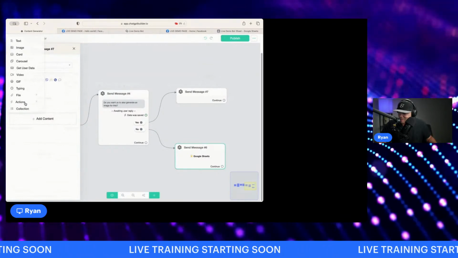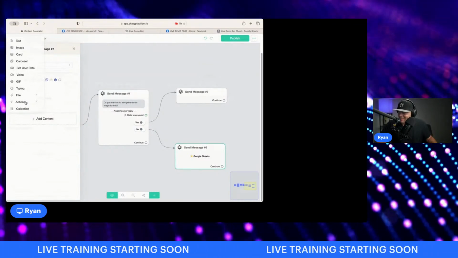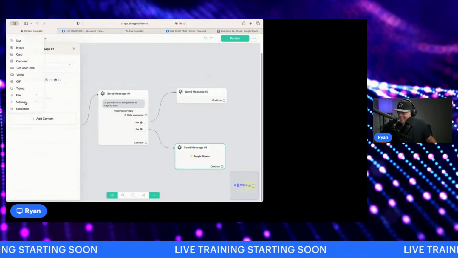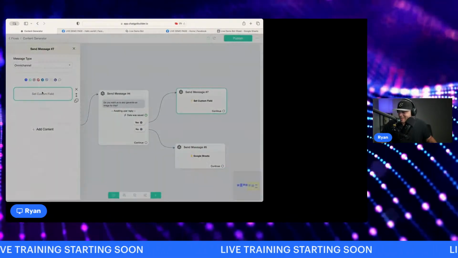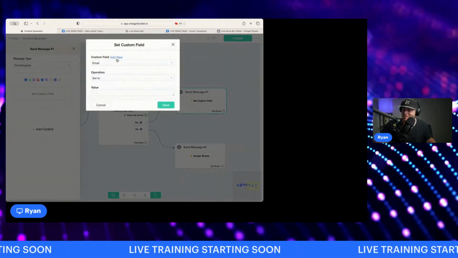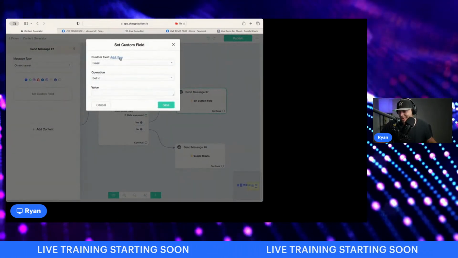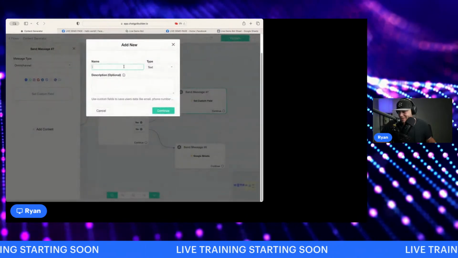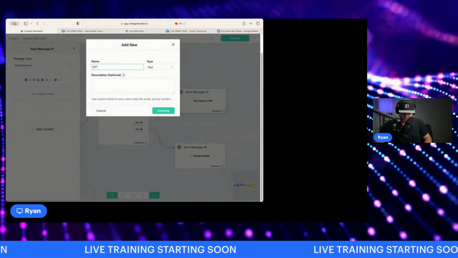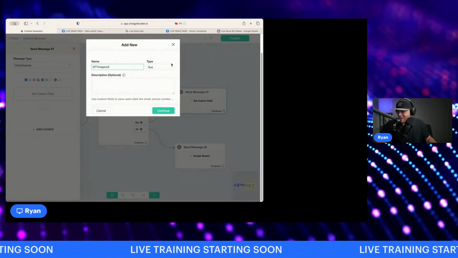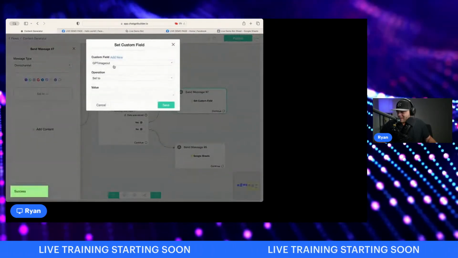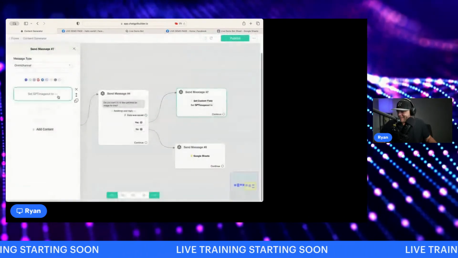So it'll be, well, let's create our custom field first. The way we can do that is by simply clicking here, set a custom field. The reason I'm doing this is because I don't want to have to leave this menu to create a new custom field. So let's add new, and we'll say GPT image output. All right, cool. And we don't need to save anything there now.